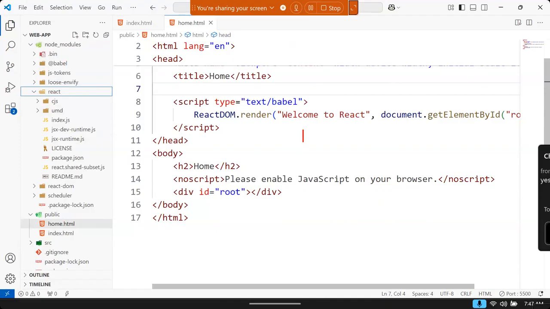To run modules, there are so many module systems. CommonJS is a module system. RequireJS is a module system. UMD, Universal Module Definition, AMD, Asynchronous Module Definition, and ES Next, which is the latest module system. So there are so many module systems.